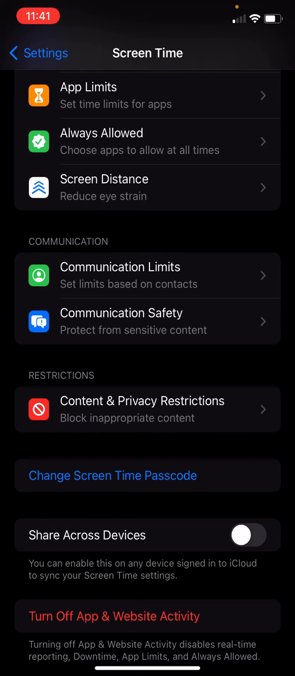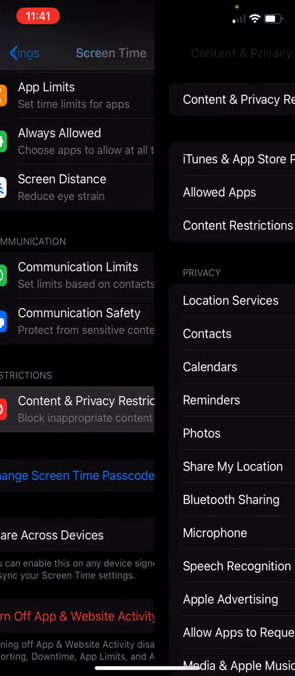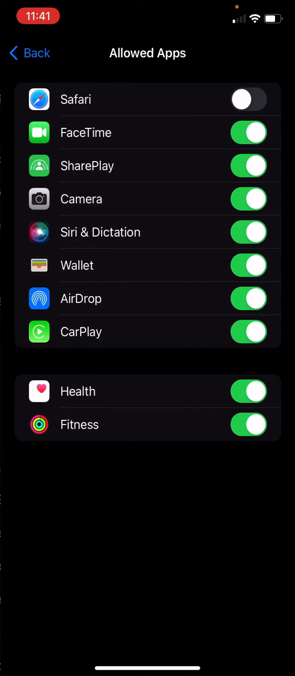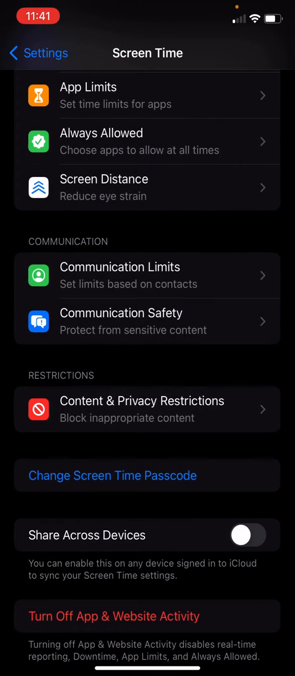You can just click content and privacy restrictions and allowed apps. You have to enter your screen time passcode, and you will see that there's a bunch of allowed apps, but not Safari. Just toggle Safari on. And then you can go back one more time.